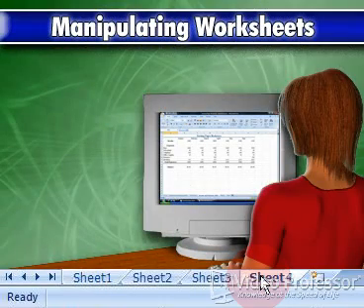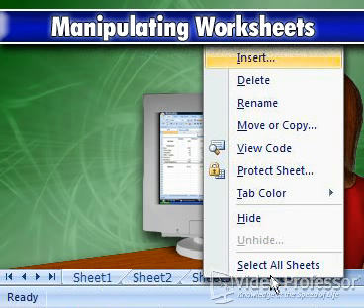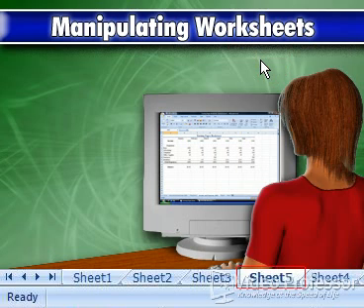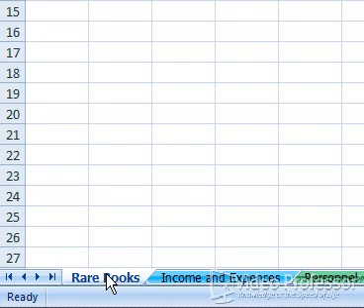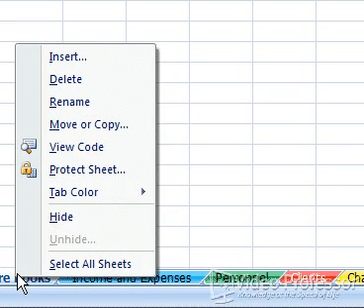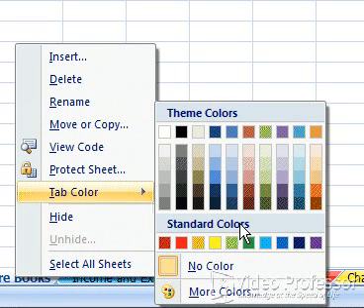Using the Insert Sheet button creates a new worksheet at the end of all the existing worksheets, while right-clicking a tab to select Insert from the menu puts the new one just before the selected worksheet. Name the new sheet Rare Books and assign it a different color from the other sheet tabs. Suzanne is using a shade of purple. Now we've got our two additional spreadsheets included in this workbook. Click each sheet tab to move from one sheet to another.